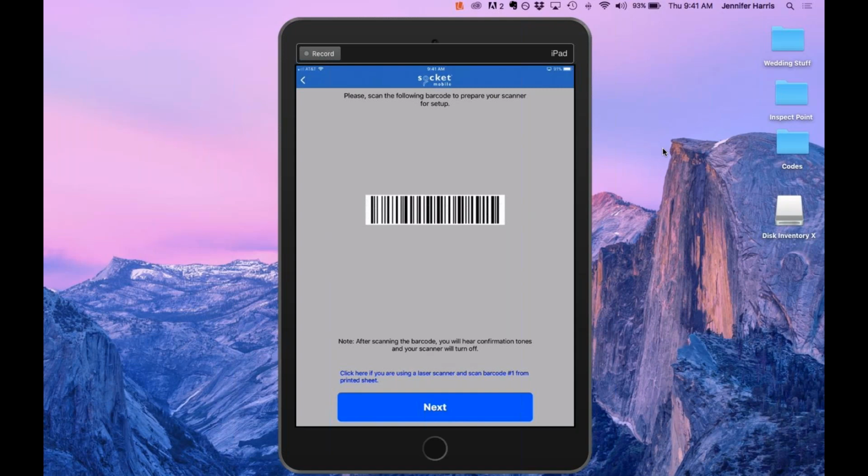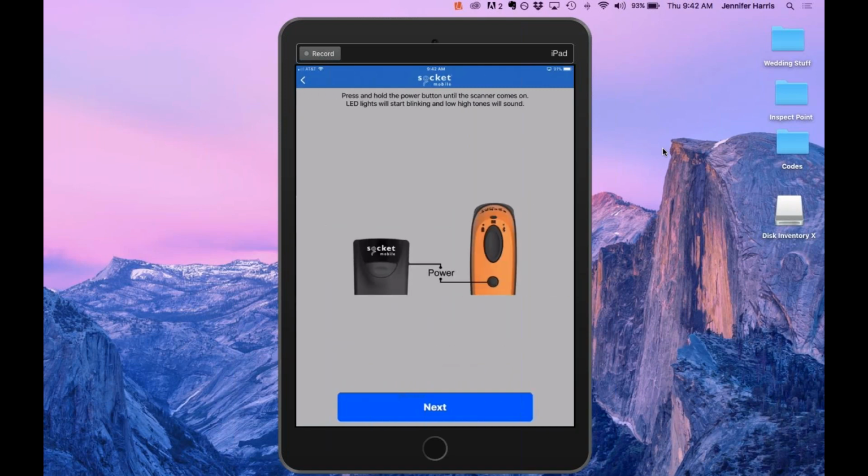All right, so once again, if you could hear those little beeps of joy from the Socket Mobile device, that means that it just scanned the initiating barcode. So the very first barcode on that piece of paper, the printout that you're supposed to print, once we scan that, we're going to click Next.